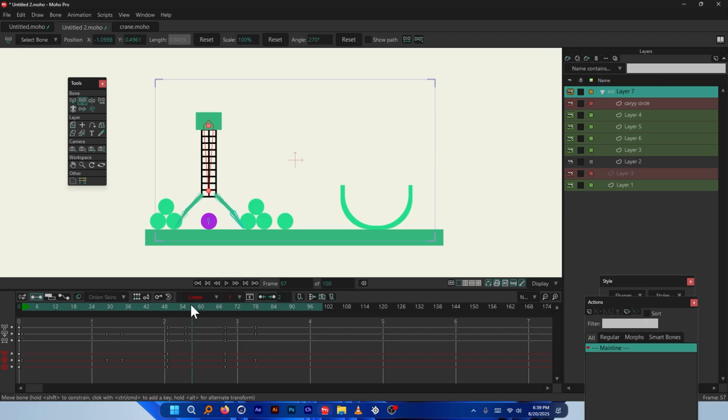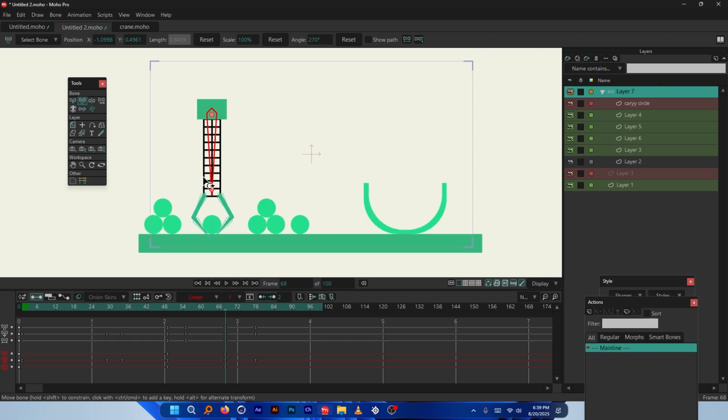Is it too fast? See, grab. As soon as it grabs, it is going up. So I want it to stay for a while. What is making it not stay for a while is this.